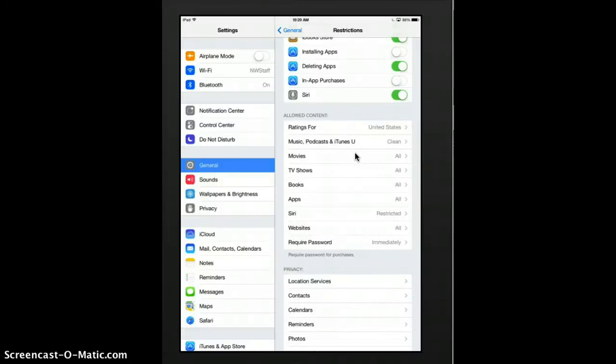Remember, there's nothing wrong with simply checking your child's device at any time. Passwords that they have should be given to you so that you can help monitor these things.